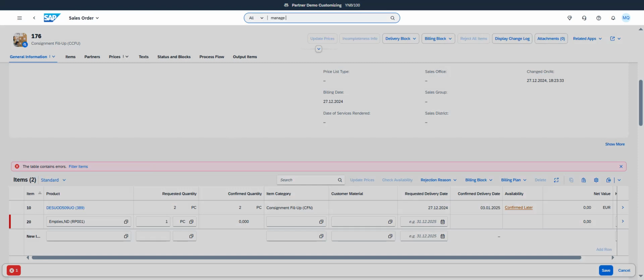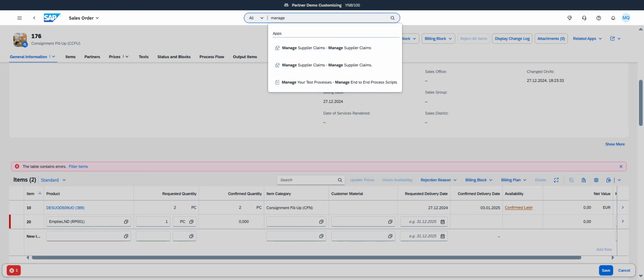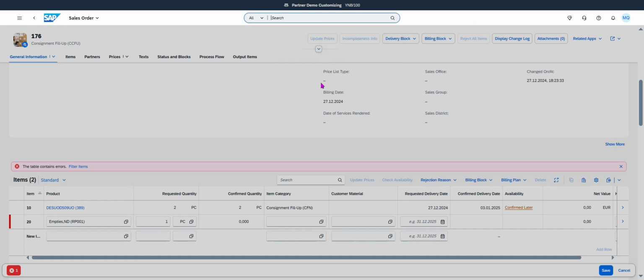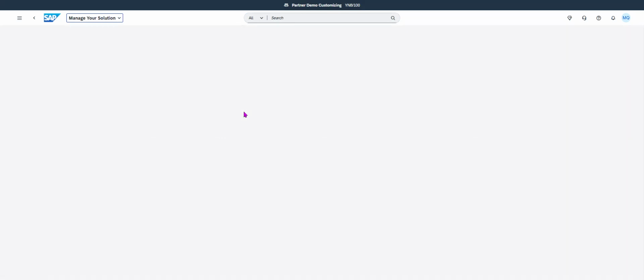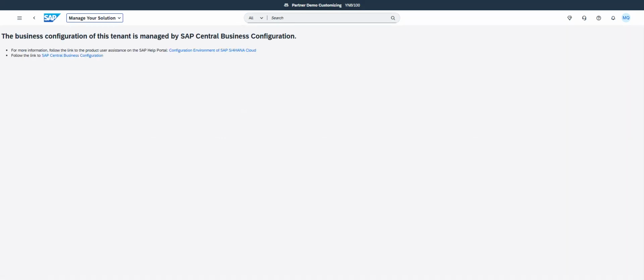And what is the difference with on-prem or private cloud? So, Manage Your Solution is the application to access the setup of the public cloud or the private cloud, the CBC. In the public cloud, it is a light version, a diet version. So, Central Business Configuration.